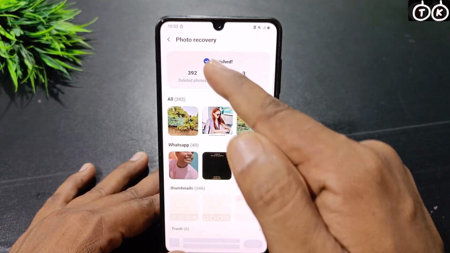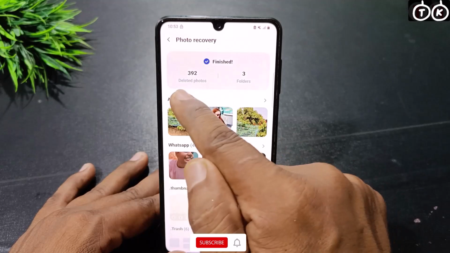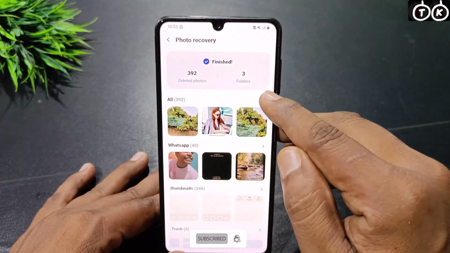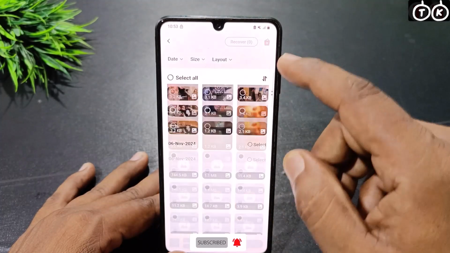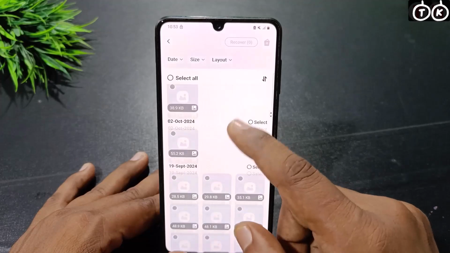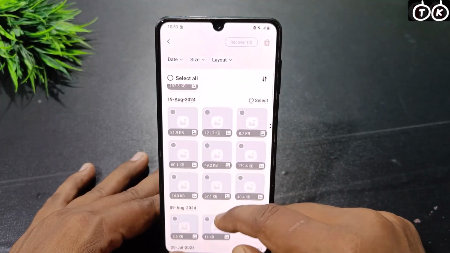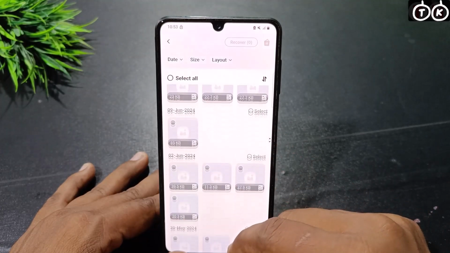As you can see, it has scanned 392 deleted photos. Simply click on this all option and here you can see it has recovered a total of 398 permanently deleted photos from my phone.